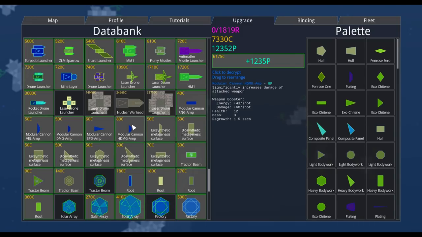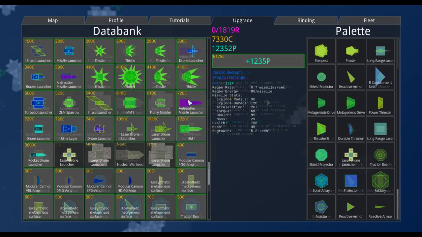Modular cannon HDMG amp. What you do is you hook a weapon system up to this module, and you get 4% energy a shot, but a plus 60 damage per shot. So you could put a weapon on here that did 60 damage, attach it to this, and now it's doing double damage. It's doing 120. So I wanted to play with those. Those looked like a lot of fun.